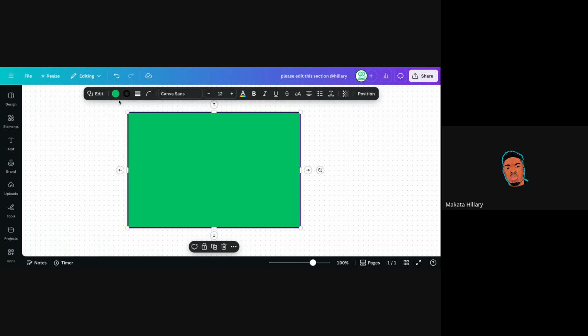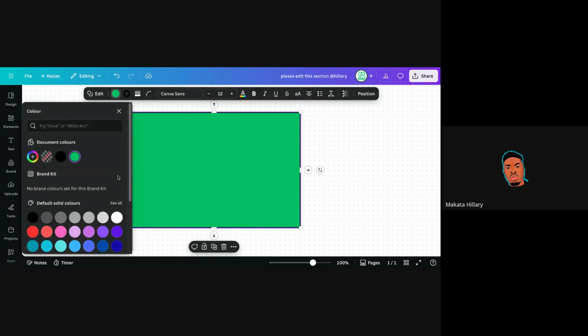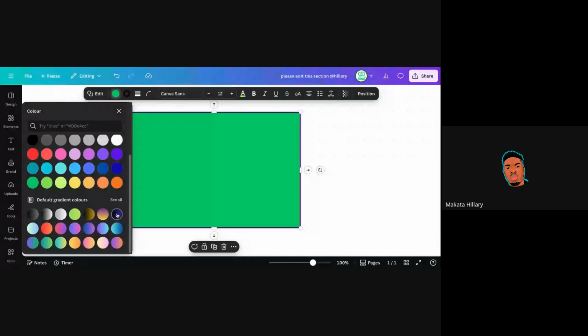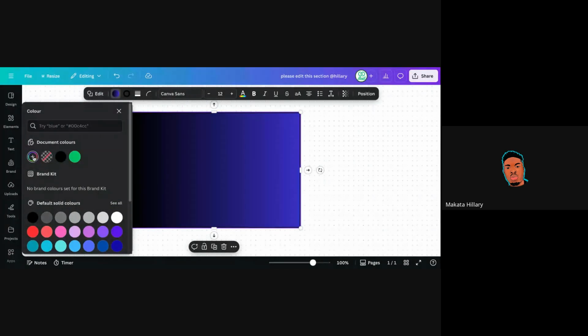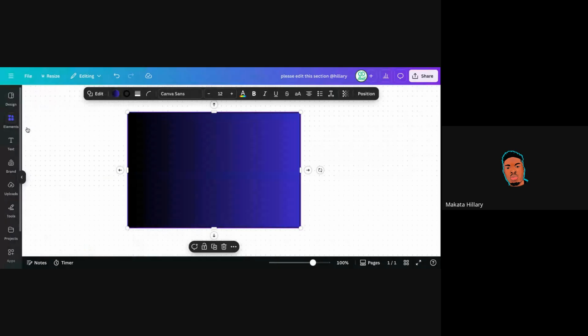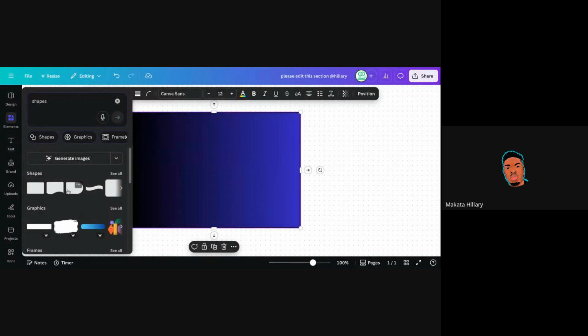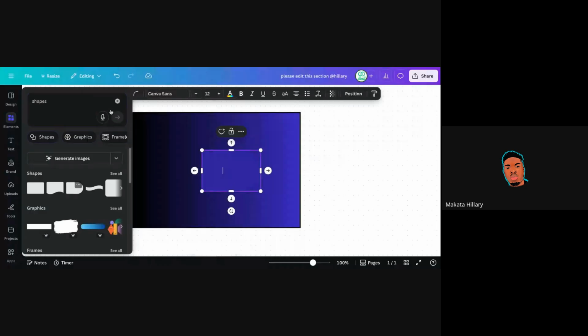So that's it for colors. Like I said, we have solid colors, we have gradients, and then we have a color picker. Now, another thing I want to show you is, let me add another element. I want to show you how to use the pick tool. There's something called the color pick tool.